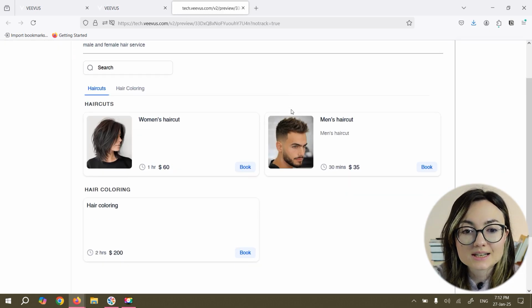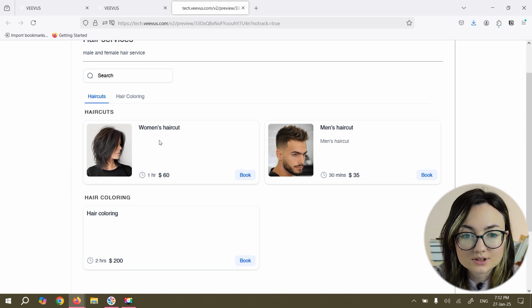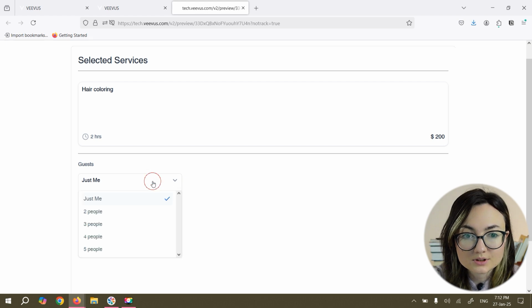So here you can see now that there are 3 types of services that our hair salon is providing. And here is also a nice search button. Here it's haircuts, hair coloring. You can choose women's haircut, men's haircut, or hair coloring. You can press book. After the booking, you can also add guests. How many people will be?